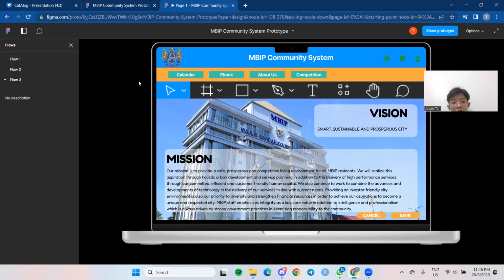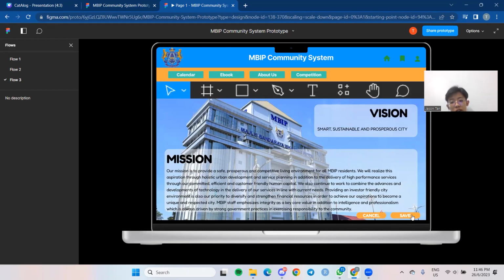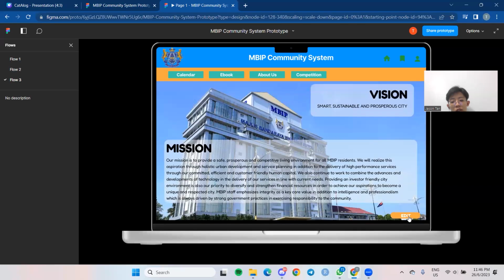When we click into it, you'll see that there is the editing tool on top here, and there are two buttons at the bottom right corner, which are the cancel and the save. For both functions, after you click, it will go back to the display page, but the difference is when you click the save, the changes will be saved and displayed, while if you click the cancel, the changes will not be saved and it will display the original content.